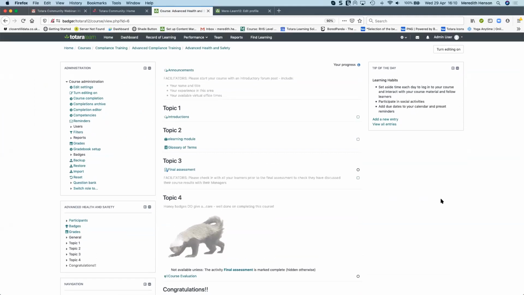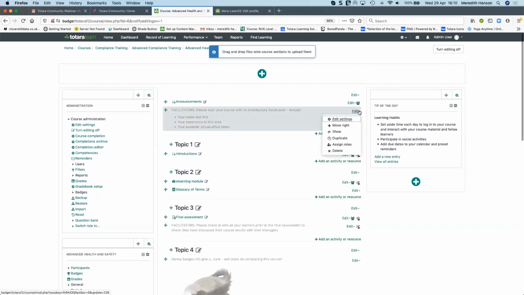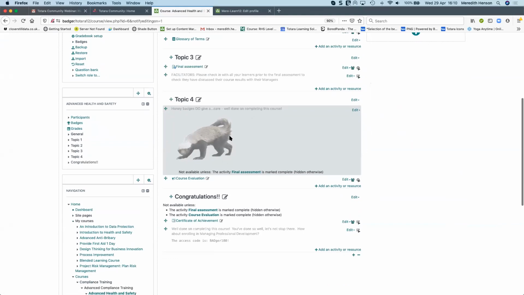So by hidden labels I mean activities that you've added and you've changed the visibility restrictions so that they are not visible. So if I turn editing on, this here is a hidden activity, and you can see here I can opt to show it if I so want, versus this label here, which simply has activity restrictions or visibility restrictions on it. So 2 different things.